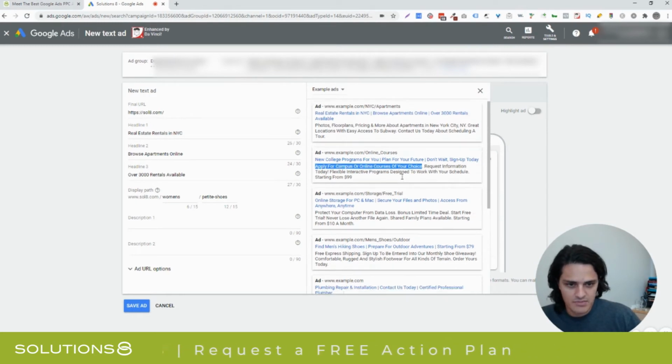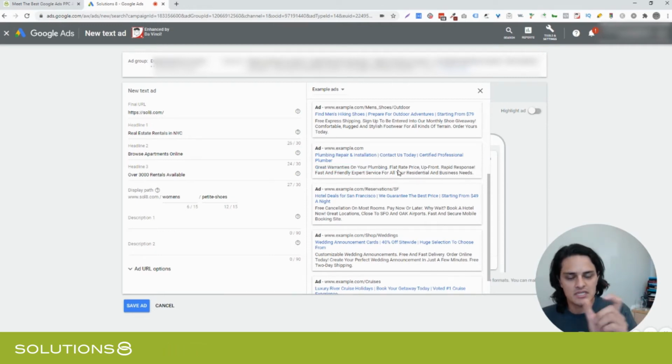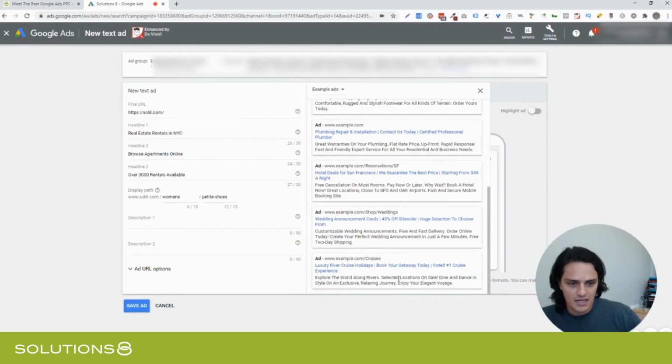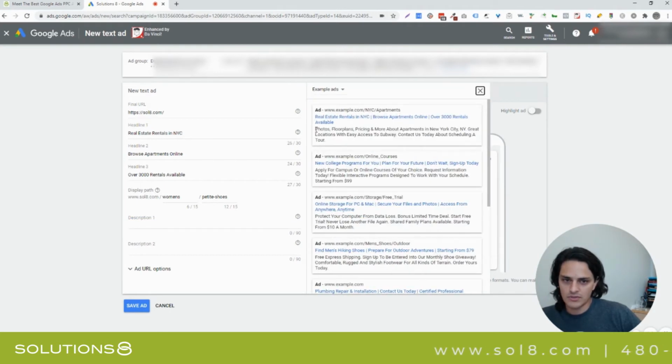Flexible interactive programs. So let me find something that I really like. This is better. Great warranties on your plumbing. Flat rate price. Upfront. Rapid response. So, just little snippets that they can skim over, because if you offer them a paragraph, they're not going to read it. And you can see visually where you're getting snippets and where you're getting just blocks of text. So again, use all 90 characters that you've got, but don't overwhelm your users here.